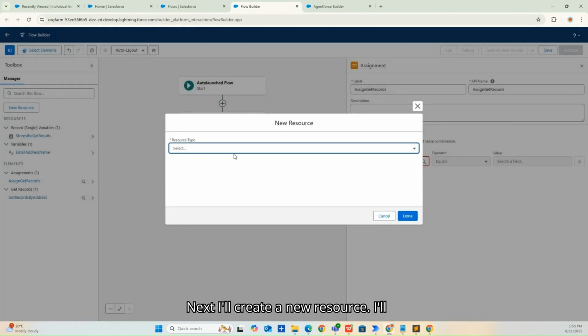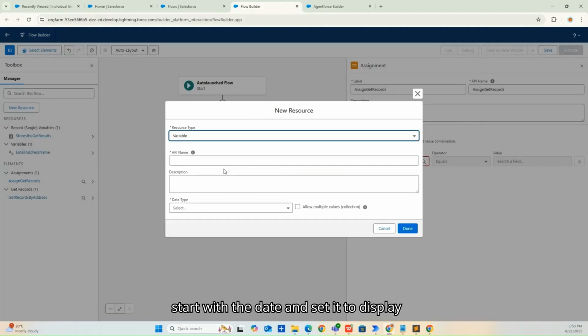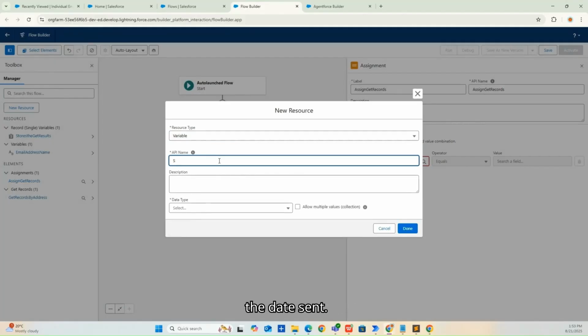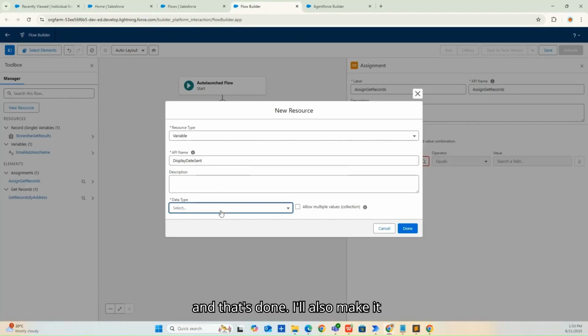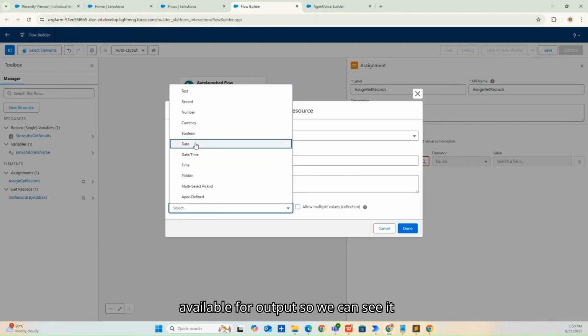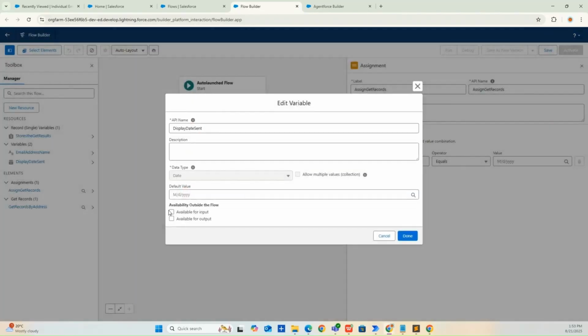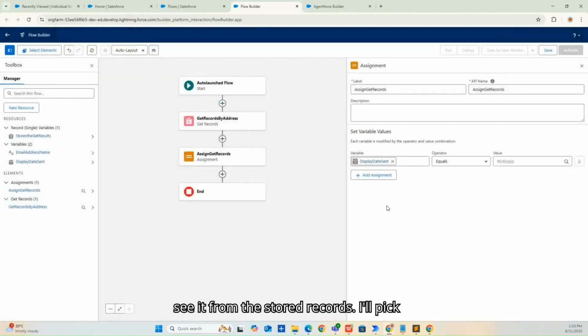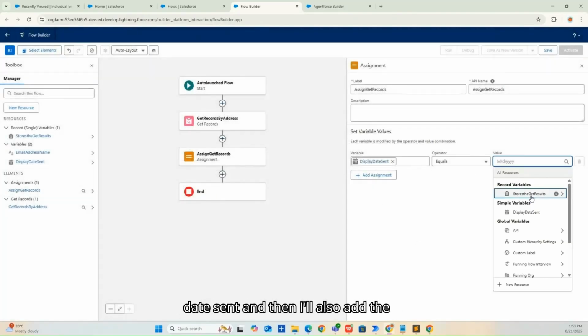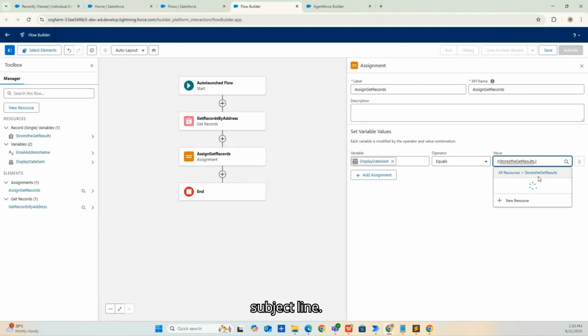Next, I'll create a new resource. I'll start with the date and set it to display the date sent. Then I'll choose the data type as date, and that's done. I'll also make it available for output so we can see it later. When we run the flow, we'll be able to see it. From the stored records, I'll pick date sent, and then I'll also add the subject line.